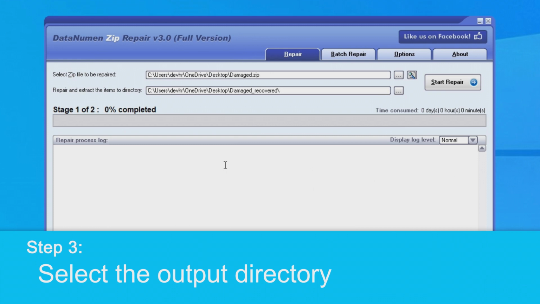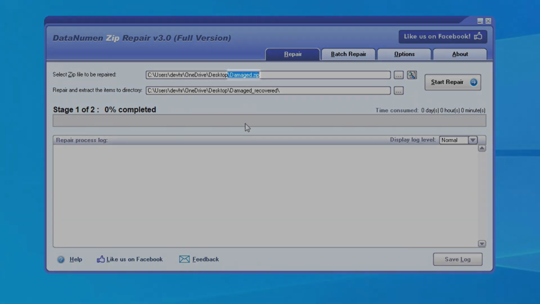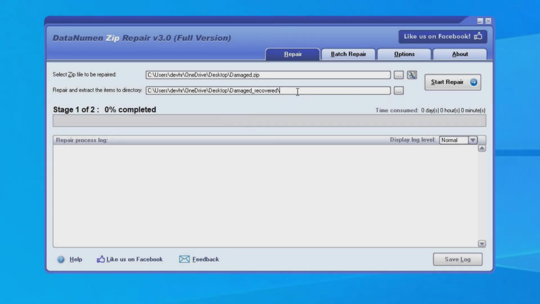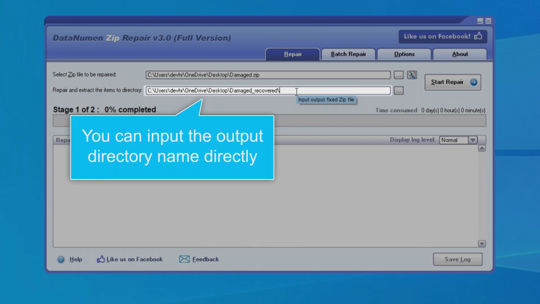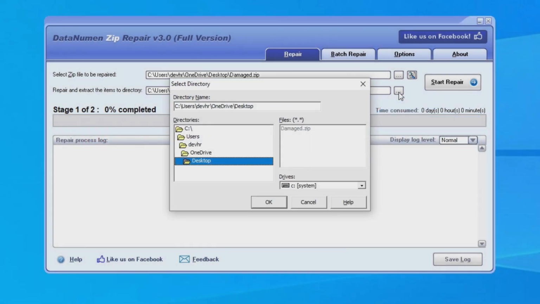Thirdly, select the directory for your extracted repaired files. By default, DataNumen Zip Repair will repair the zip file and extract all items in it to a directory. For example, for source zip file damaged.zip, the default output directory will be damaged_recovered. If you want to use another name, then you can input the output directory name directly or click the Browse button to browse and select the output directory.